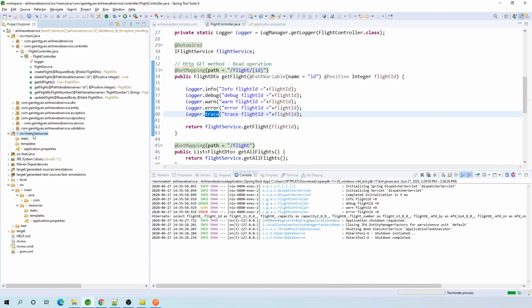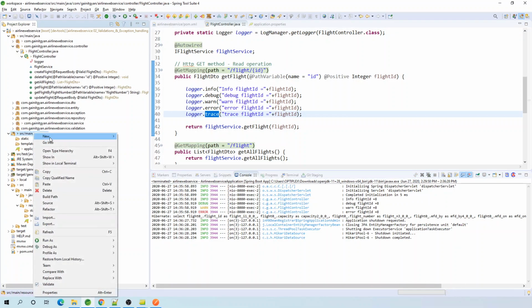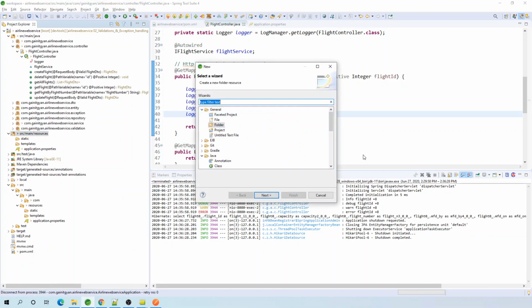And what I'm going to do is, in the resources folder, I'm going to create a file, and I'm going to create this as an XML file. You can have a JSON file or YML file, but whichever you're comfortable with. I'm going to use an XML file, so let's use that.